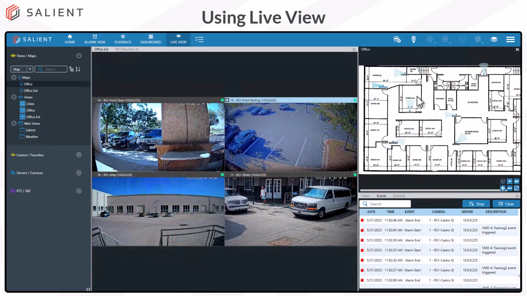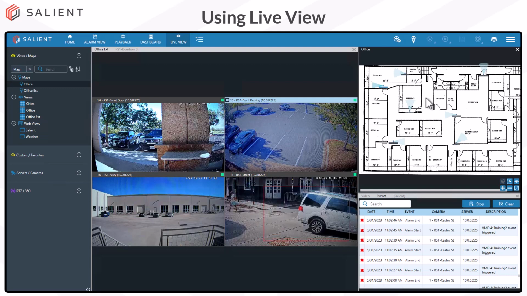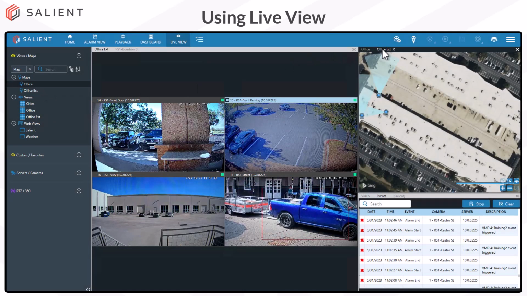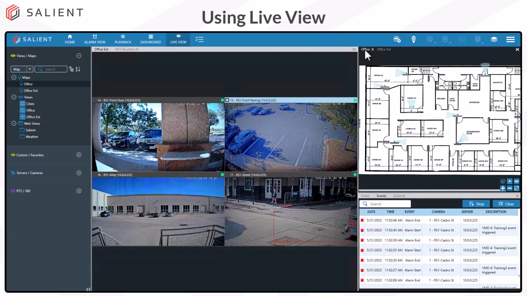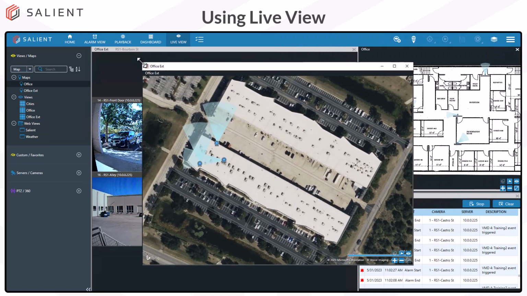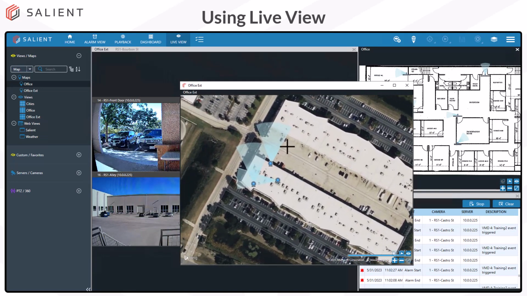The Map panel displays selected maps and shows the position of cameras associated with the map. Like views and cameras, maps can be displayed in tabs by right-clicking on any map and selecting New Tab. And also like views and camera tabs, maps can be floated, resized, and moved to other screens.